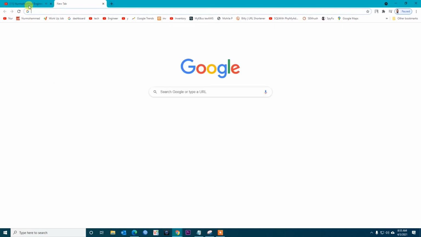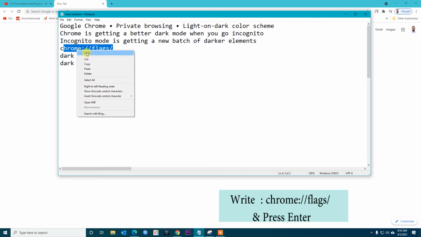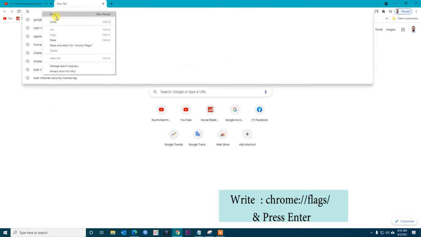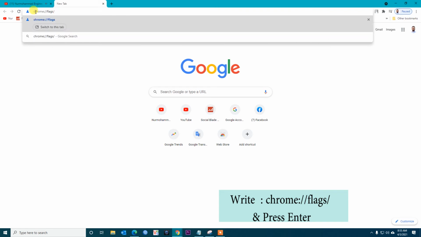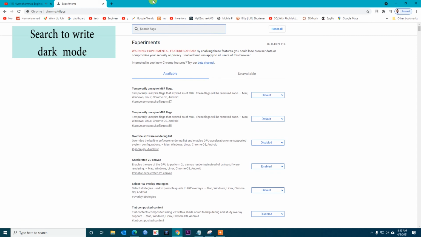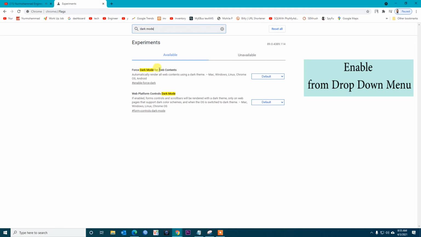We need to click on a new tab and write chrome://flags there. You can type it or copy and paste it, just Chrome flags, okay, and press enter. After that you get this feature page. Write dark mode in the search, and you get Force Dark Mode for Web Contents and Web Platform content dark modes. You can set both to enabled.